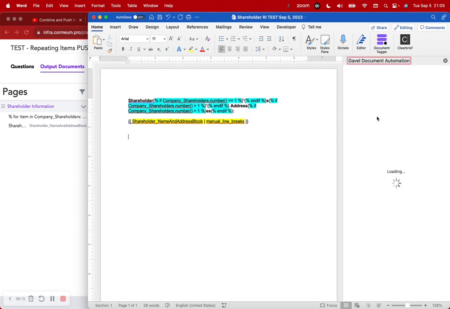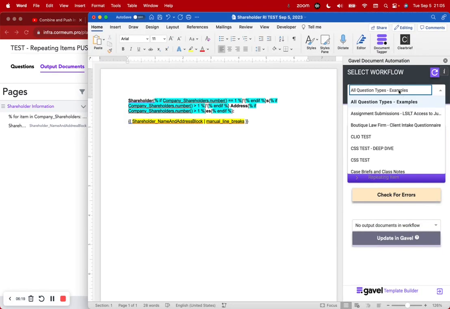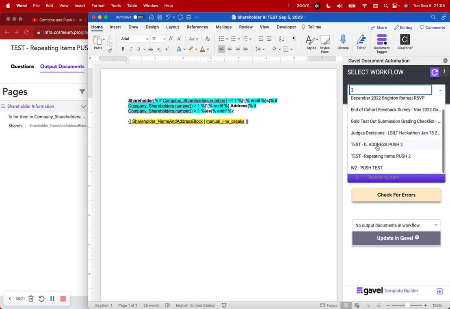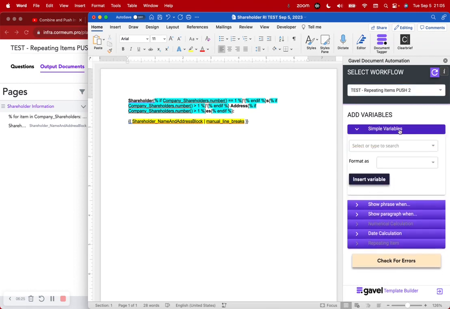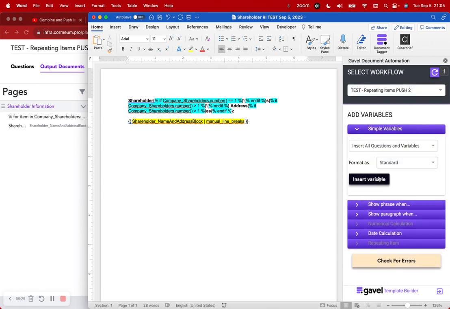So I went into my document tagger and I went into start. And once I got signed in, I searched for my workflow that I'm working from, which in this case is test repeating items push 2. I went to simple variables and I said insert all questions and variables, and then I said insert variable. Now you can see it says shareholder information, and then I just moved this down.